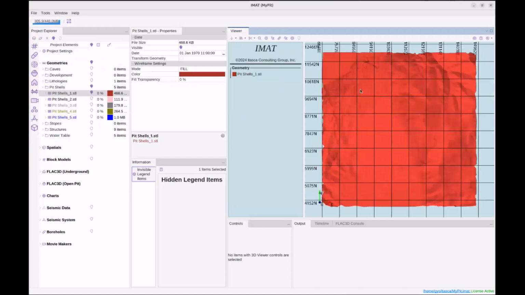If I go into a plan view, we can see that this geometry is actually quite large. So we're approximately 6.6 kilometers, well, actually even a little bit more, almost 8 kilometers across in this section, and approximately 8 kilometers in this section as well. So it is an extremely large model.